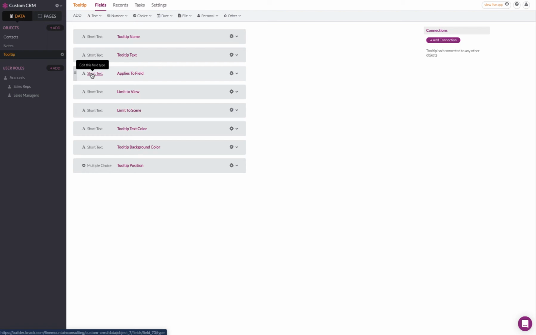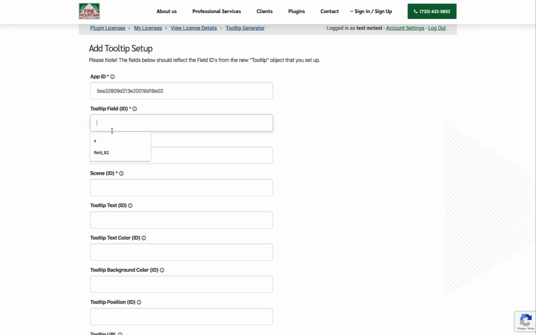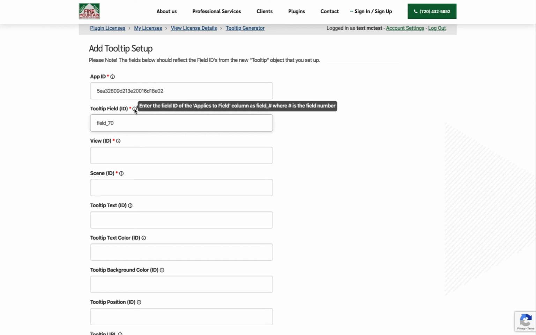Okay, so that's one way to do this. And what we would do is go back to here and we'd say field_70 to define that the tooltip field, the applies to field, is designated as field 70. Please note this is lowercase. It will not work if you use uppercase or capital letters. So underscore is here and then 70 afterwards.